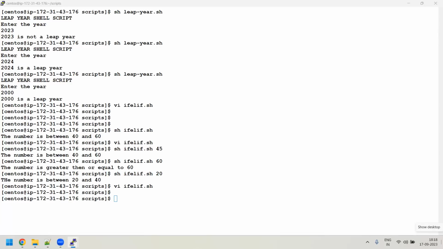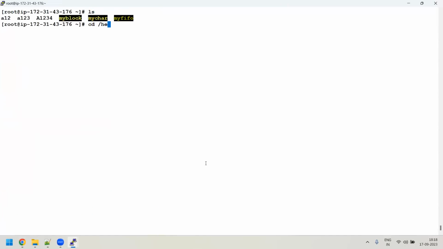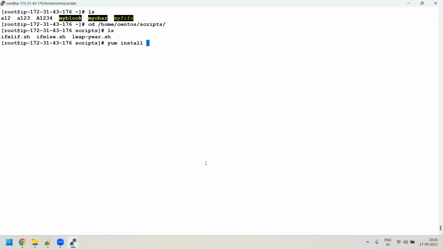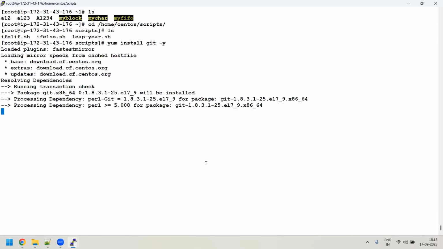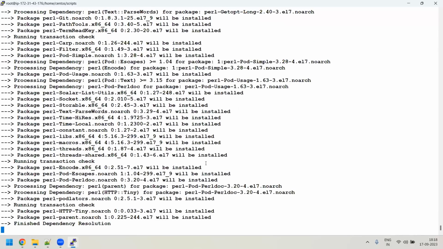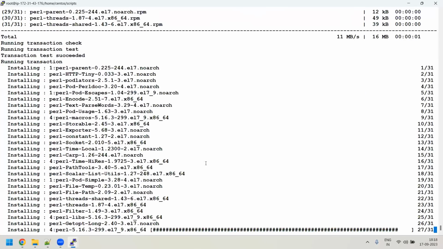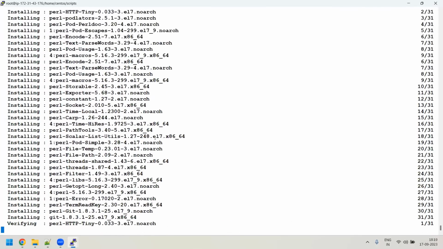Okay, one more example, then we will stop today's class. Let me switch to the root user and go to /home CentOS scripts. So I'm sitting as the root user here. I need to install the Git package on my CentOS machine. How do we install the Git package, guys? You have to say yum install git -y. See, it will install the Git package. The Git is getting installed. See, it is installed.